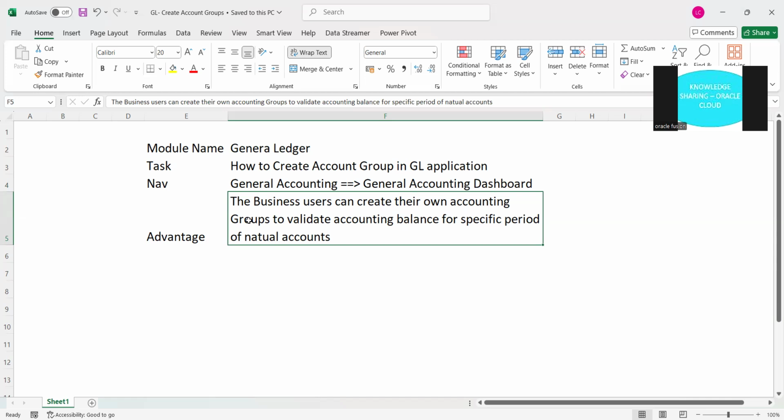Another example is actuals versus budget. Likewise, if they want to compare the balances of any natural accounts for a specific period, they can create these groups. So let's get into the application.